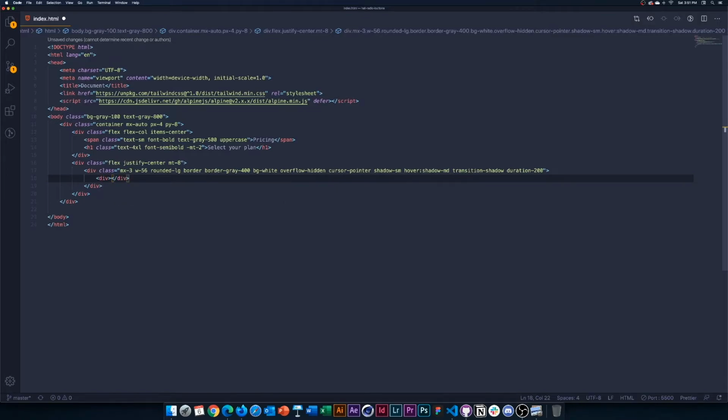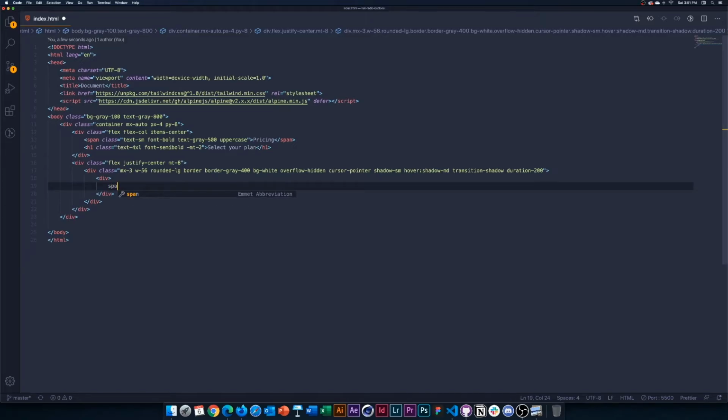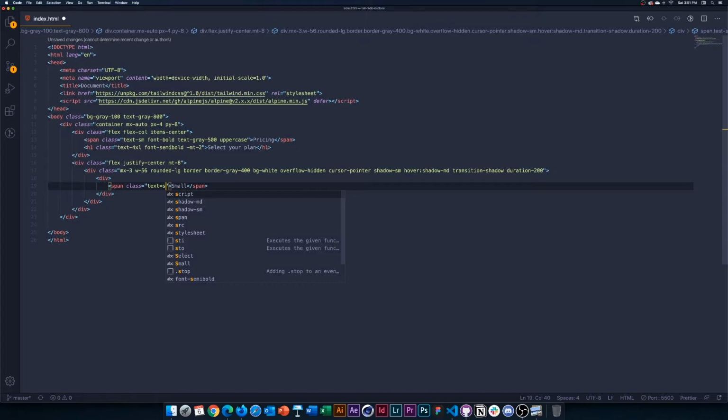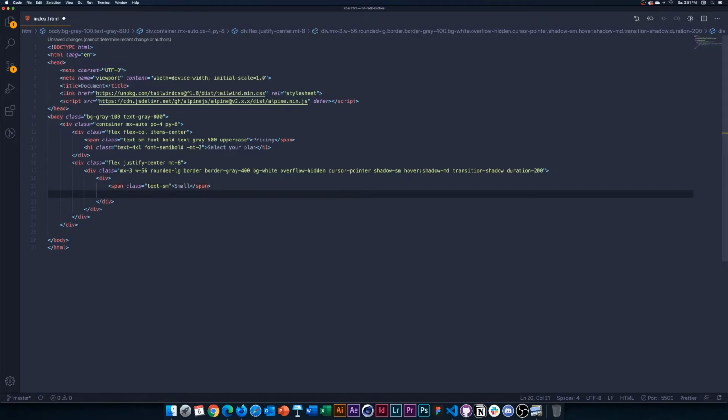We'll go ahead and put a div in here, which is going to be the header. This is pretty simple. I'm going to go with a span. I don't think that's semantically correct, but we'll just go with that for now. And we'll give it a class of text SM. It's kind of small. Text SM. And then we'll put the SVG.